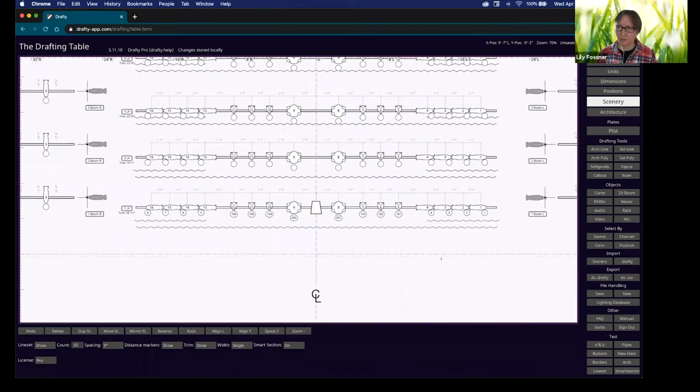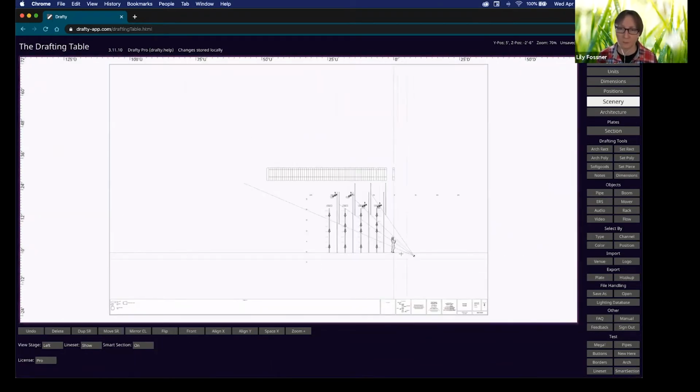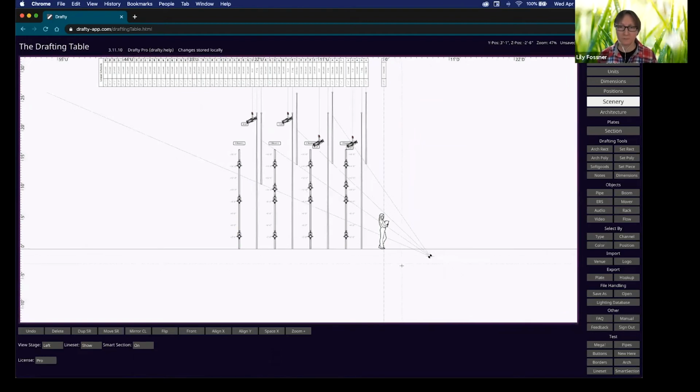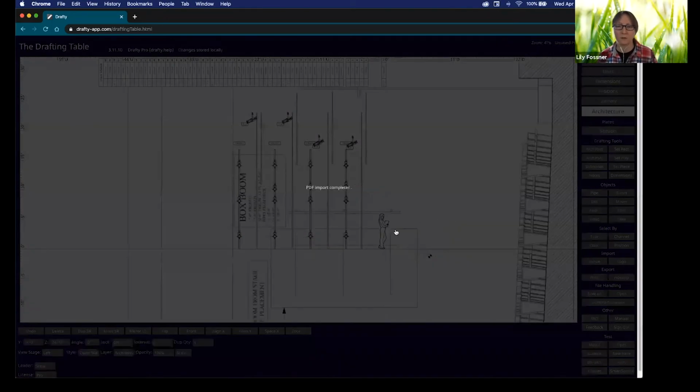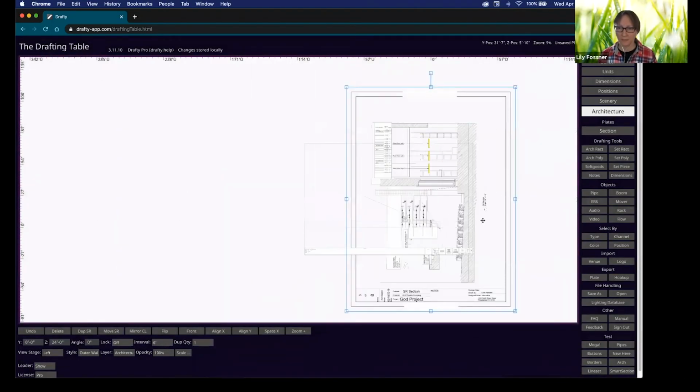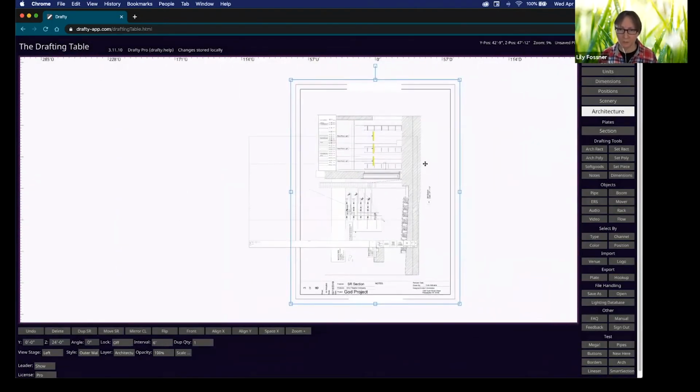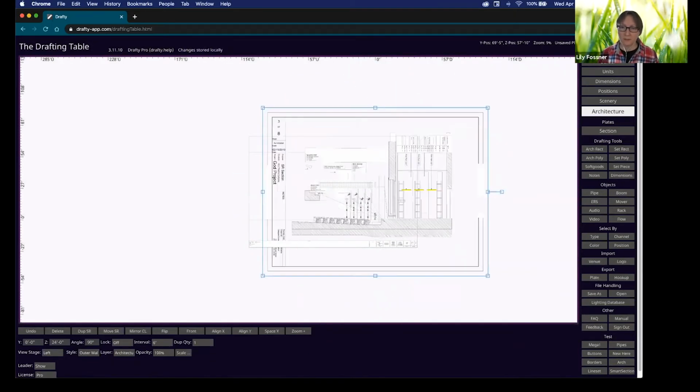So we'll go back to the section for a moment. I'm going to push Shift-2 on my keyboard and zoom in. Something I can also do in Drafty is import a section, a PDF of a section. So here it's imported my section. You can see it's rotated 90 degrees from what I'd like it. So I can either grab this blue handle and rotate, or use the Shift arrow to rotate it.